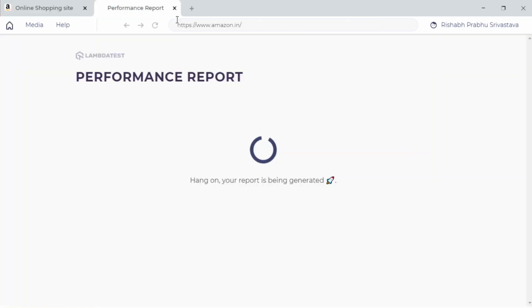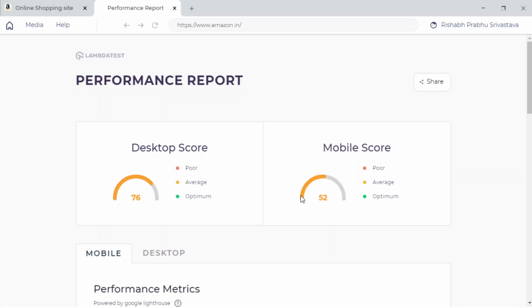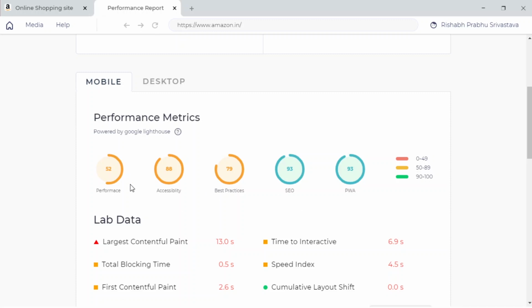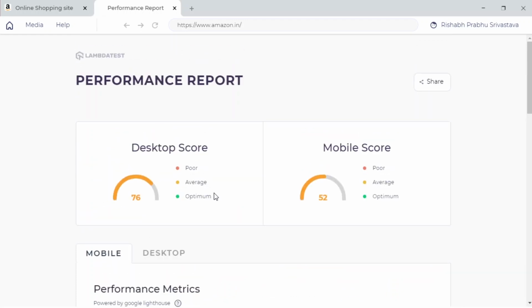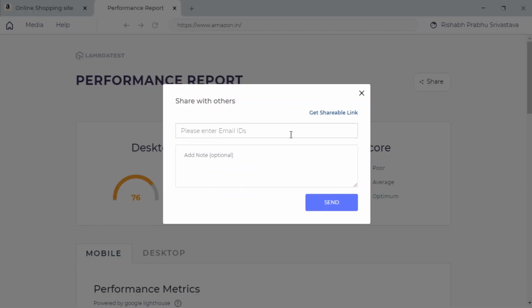Speaking of performance, ltbrowser allows you to generate a performance report of your website in just a single click. This performance report is powered by Google Lighthouse. You can find different performance metrics that can help you analyze and improve your website or web app's performance. Just like Mark as Bug, you can share this performance report with your colleagues using the Share button. You can do that by either entering the email ID or by creating a shareable link.